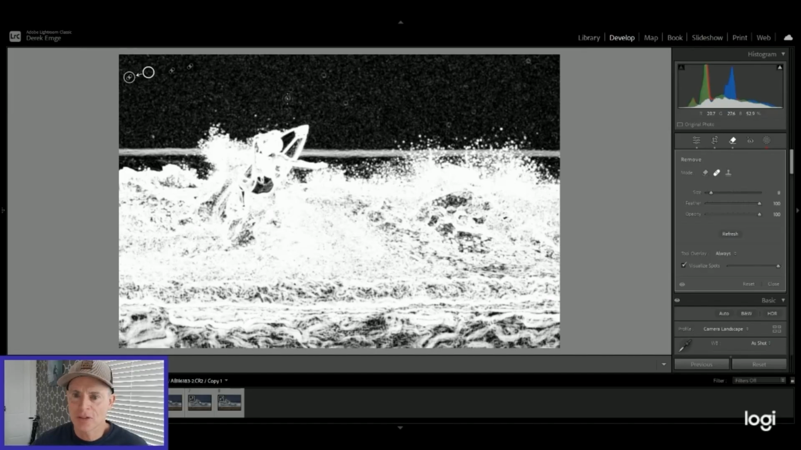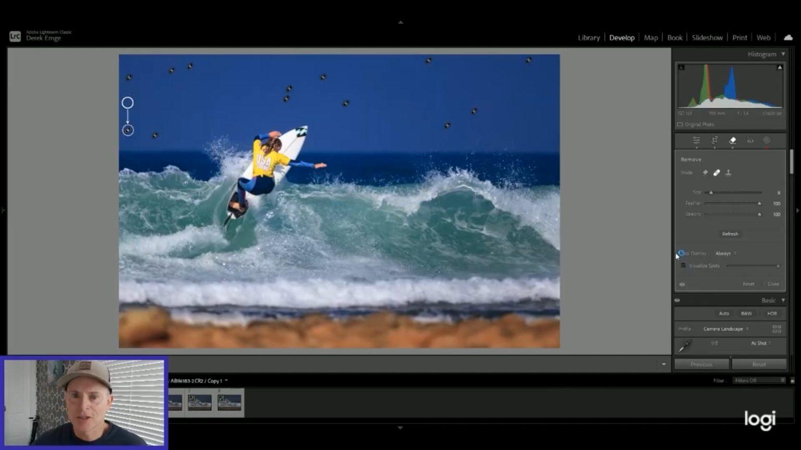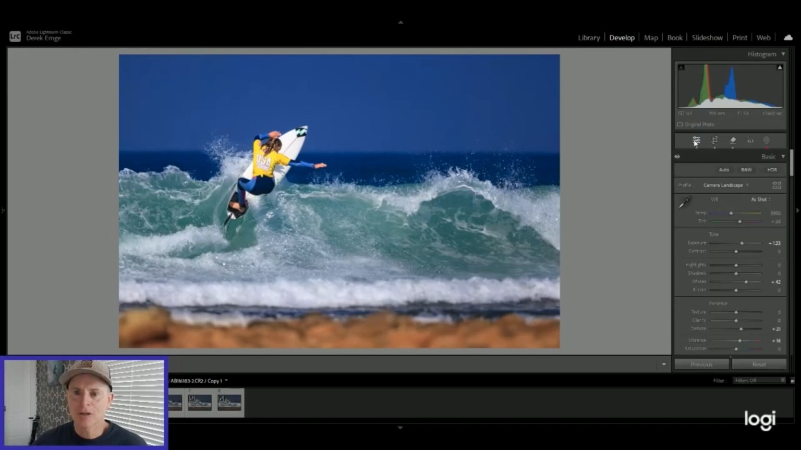And what they're going to do is remove dust particle spots. Click on these. It's so easy to do. And we'll get rid of those. So let's remove our visualize spots and hit enter. All the spots in the sky are taken care of and they're gone. Super easy. Make sure you do that on all pictures. You don't want to miss out on that.